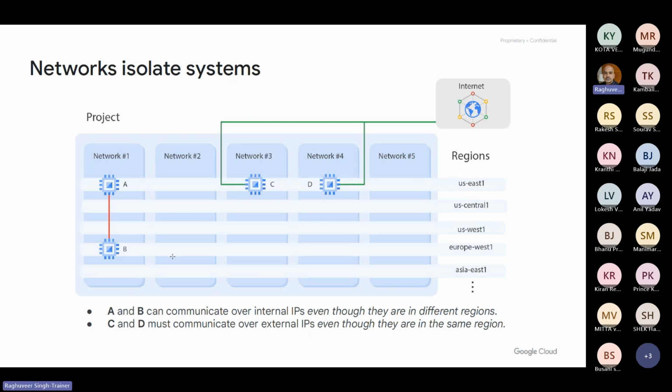Okay, so let's understand this image. This will help you understand the concept of isolation, that is, how Google network provides isolation. So we have 5 networks and they are across regions also. You can see there are 5 networks and they have resources configured across regions. For example, network one has a virtual machine. This is the icon for a compute engine instance or a virtual machine. So network one has 2 resources, virtual machine A and virtual machine B.